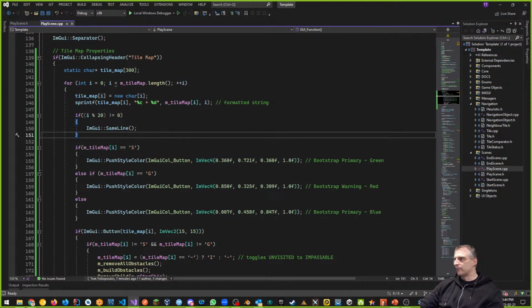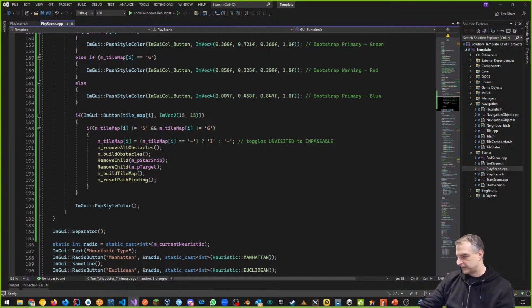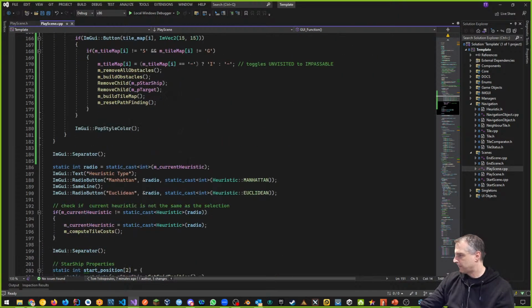That's the collapsible header tile map. And I want to give this to you because when you're writing your assignment 2, this will give you an opportunity to make other things, not just impassable tiles that look like mines and starships, but whatever interesting tile map you're going to make for yourself, okay? Nice. So that's what this is. We're almost done, guys.